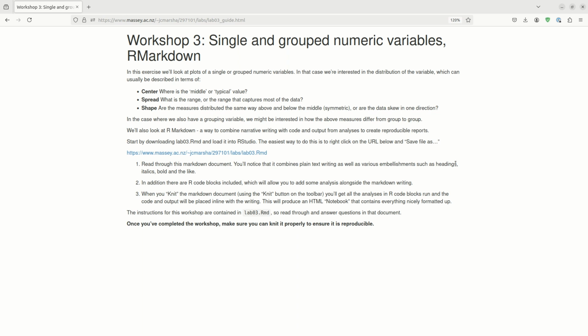So this week we're continuing our journey in using ggplot to summarize data and produce charts, and we're going to be focusing on the distribution of a numeric variable, so what charts are appropriate for that. And we're also going to look at R Markdown.